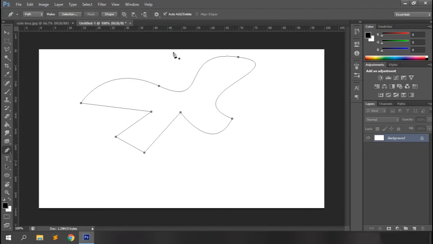Then, if you move your mouse over the outline at any point where there is no anchor point, you'll see a plus symbol on your cursor. Click on the path and you can see a new anchor point is added. And if you move your mouse over any existing anchor point, you'll see the minus symbol on your cursor. Click on the anchor point and it gets deleted from the path.